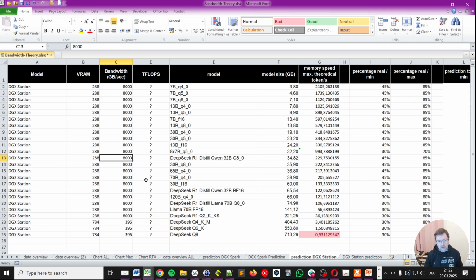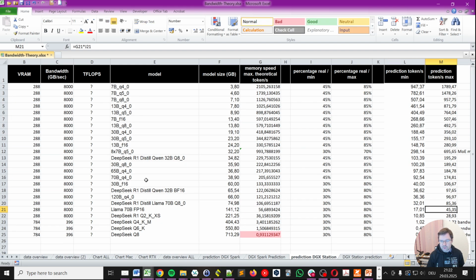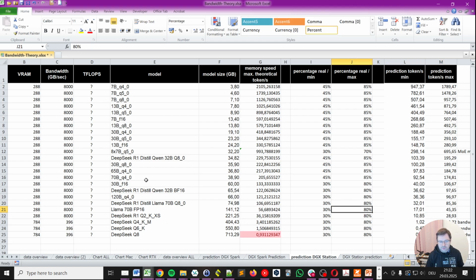So let's go into this chart again. I've added a couple of different models here. Specifically, I've added LLAMA 70B with floating point 16, which is too big to fit into DGX Spark, but it will fit perfectly into DGX Station at 141.12 gigabytes. It will probably reach something between 17 to 45 tokens per second, so it will be decently fast.